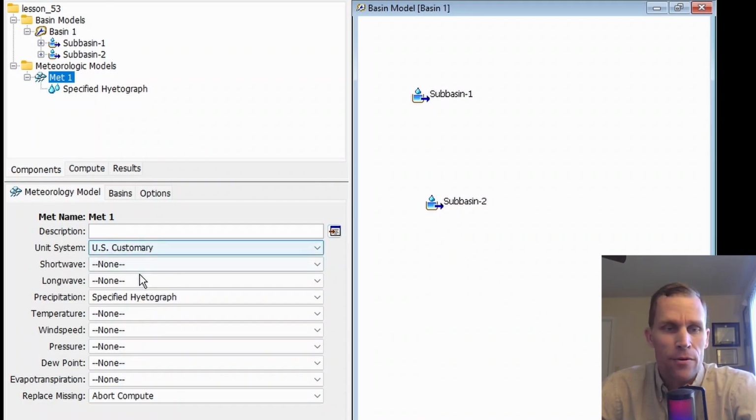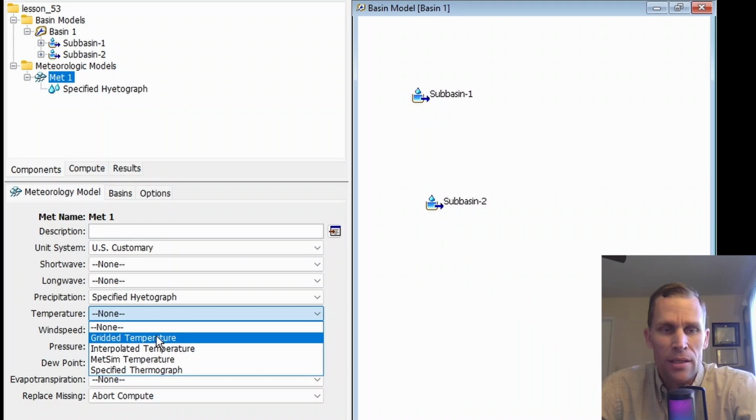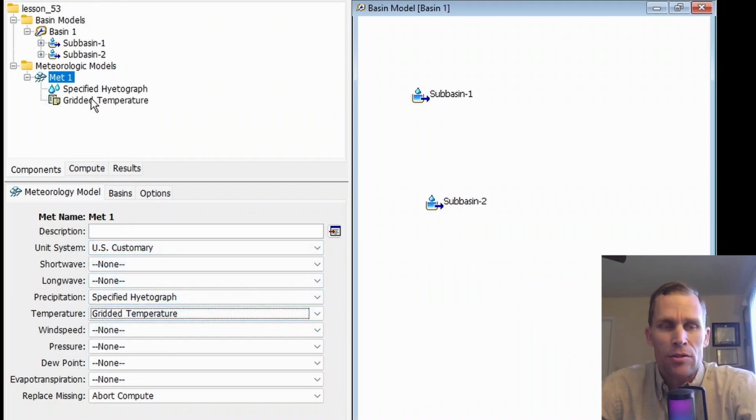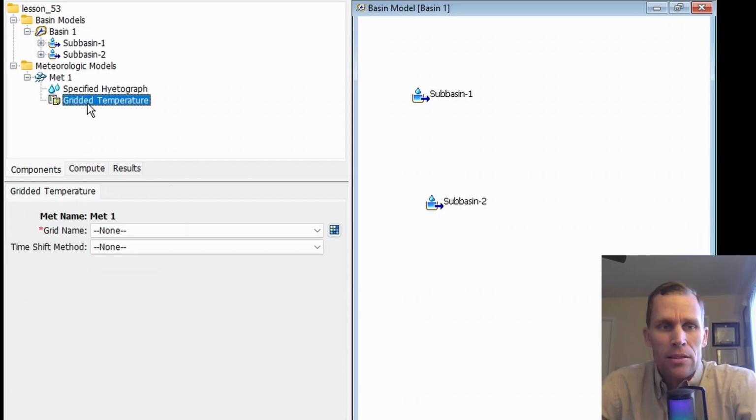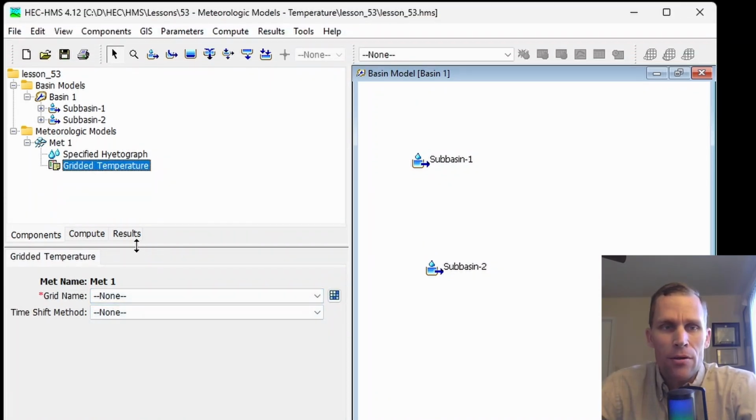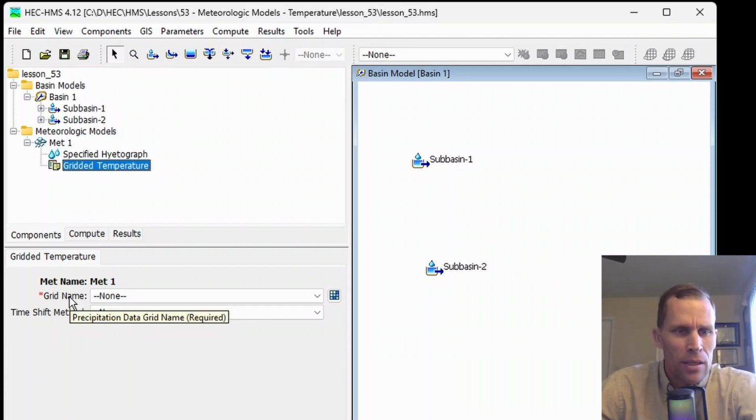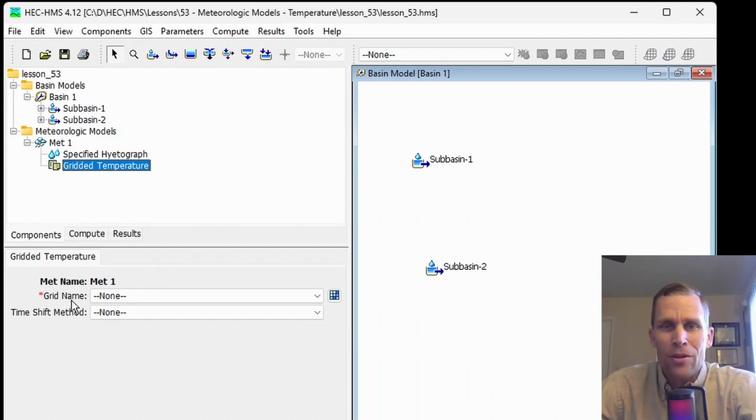Let's get started with our first method, which is the gridded temperature option. As you see, we have a gridded temperature icon here that appeared in the Watershed Explorer. So I'll go ahead and select that. Now in the component editor, we have the different parameters that we need to define. The only required parameter is this grid name. And what it's referring to is an air temperature, precipitation, data, and grid name required. That's not right. It's air temperature. So not all the labels are correct.